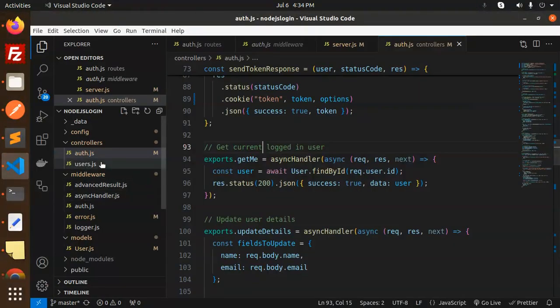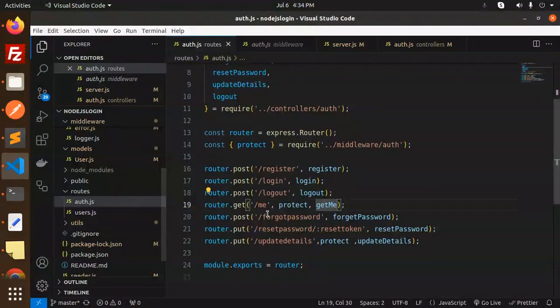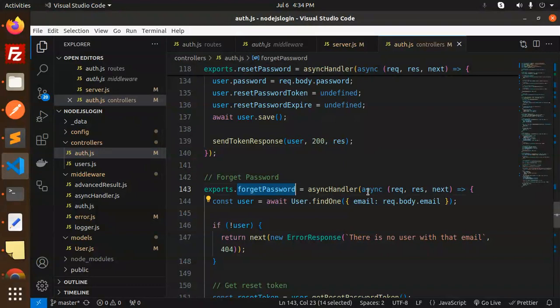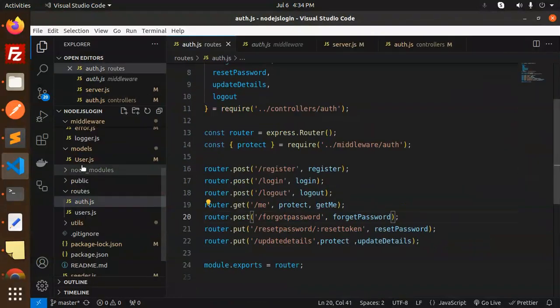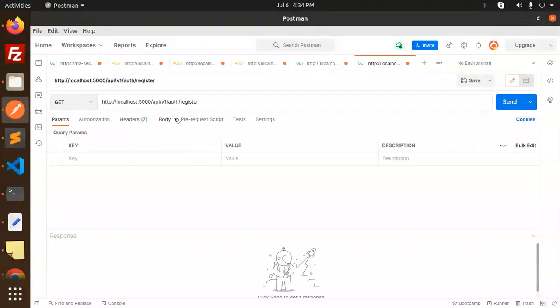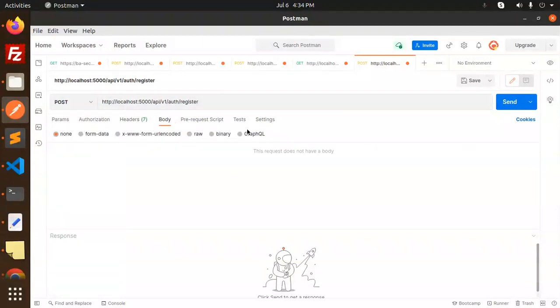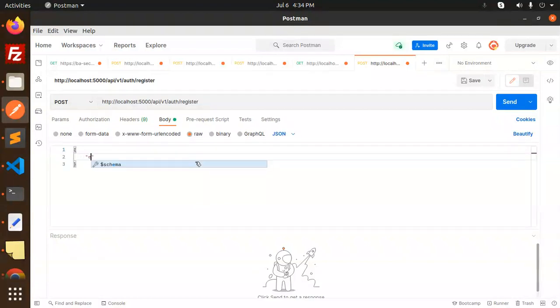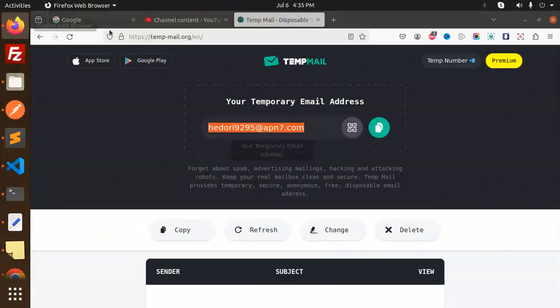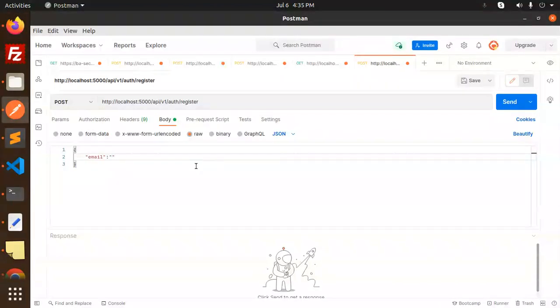What would be the routes? Let's have a look at the routes also. So here we go with the forgot password, which requires the email in the body. So let's add the email in the body. Make a post request, I suppose, with raw JSON. Here we require the email. Whatever we copied, let's add it over here.